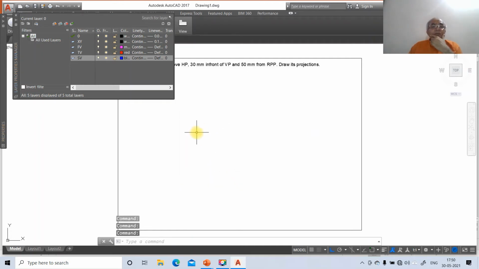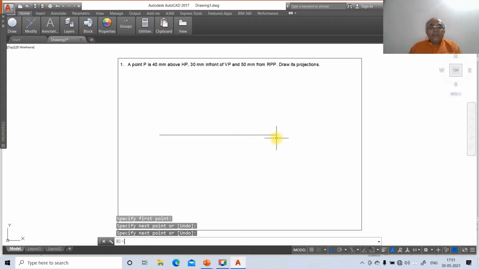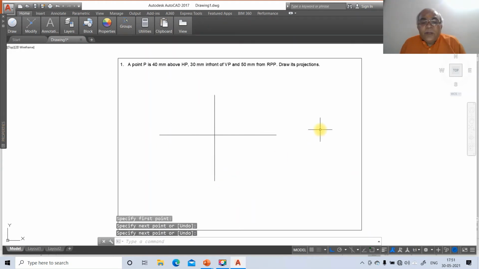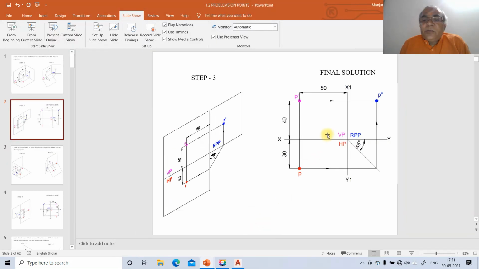Now we are going to create the drawing. To do that, I will go to the line command. First we will draw a horizontal line of any distance, and then a vertical line of any distance by clicking on the first button of the mouse. Then we need to identify the planes first. So here VP, HP, and RPP.